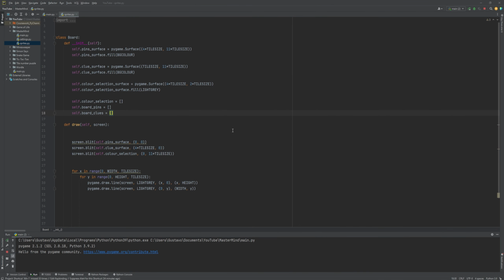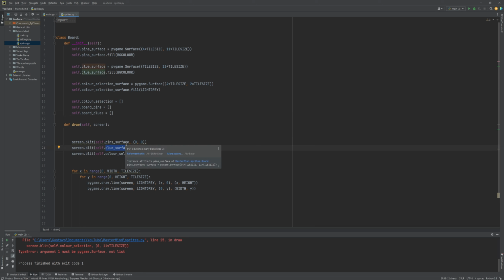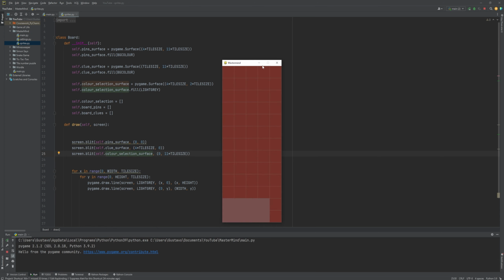If we run this now, we get an error. Why did we get an error? Screen blit, first argument. Oh, okay, I put the lists in here. No, in this one. This one is supposed to be the color selection surface. Okay, if I run that, this is what we see.